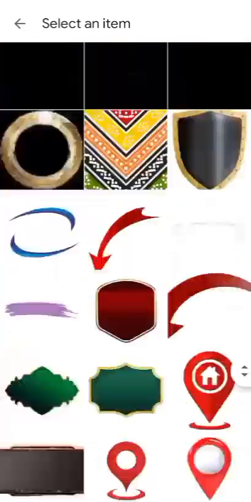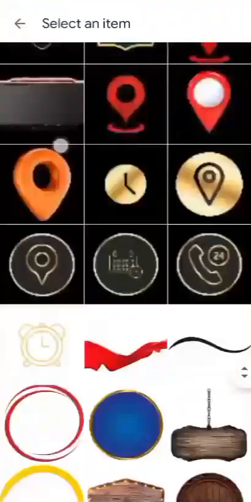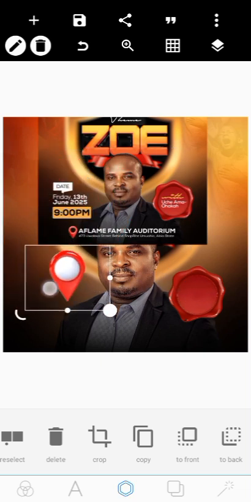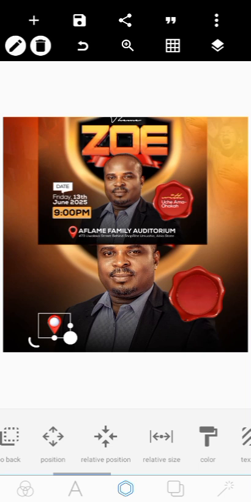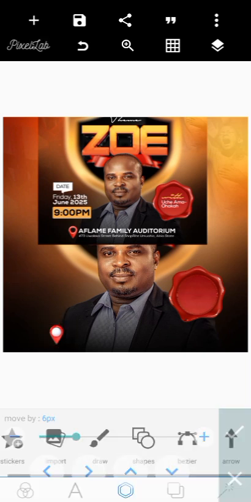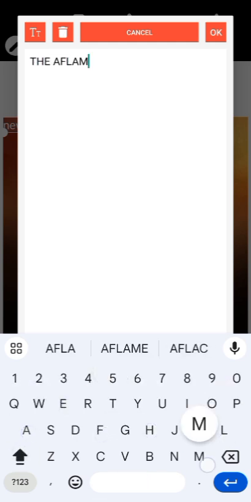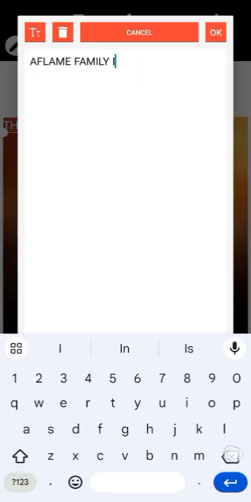So I've searched and I couldn't find the particular location icon I used, but I think we'll go with this. I think it's the same thing. Oh, it's not the same thing, but let's work with this, because I was unable to find the particular one I used. So reduce the size and place it somewhere here. Then go ahead and write. I made a mistake.